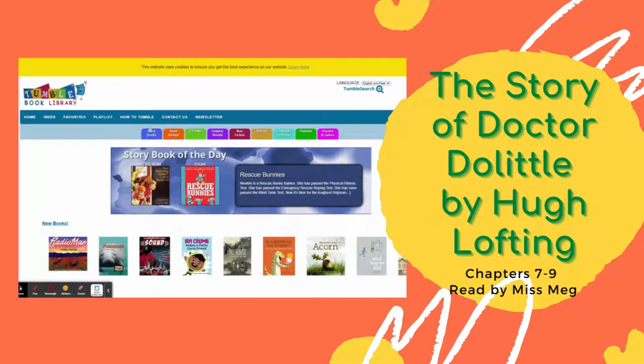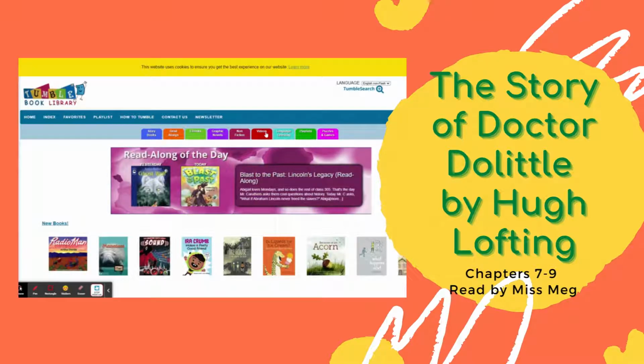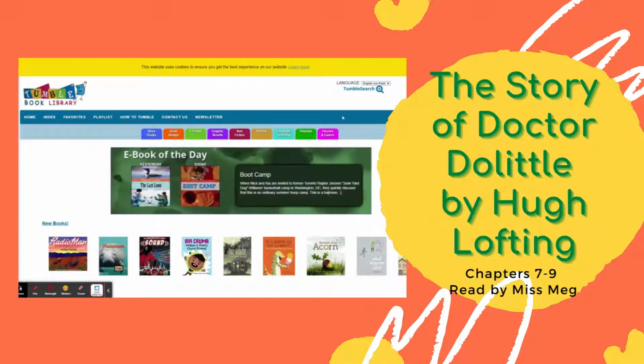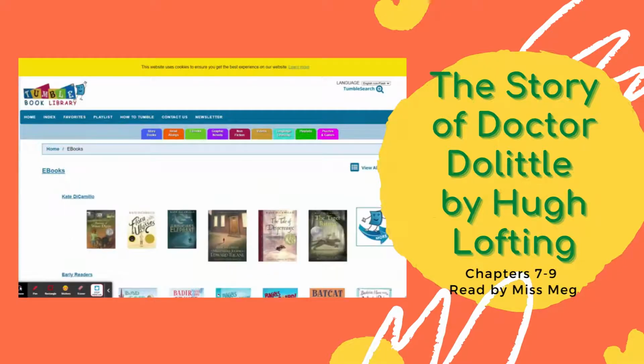There's read-alongs where it'll read to you, as opposed to this read-along where I'm going to read to you. There's picture book storybooks, there's some videos, there's animal stories, which really ties in with our Tales and Tales summer reading program this year. But for our purposes, we're going to click on ebooks, the little red tab.